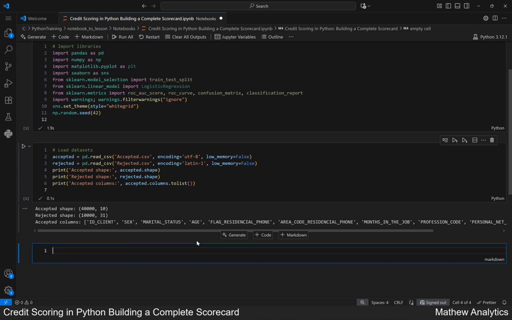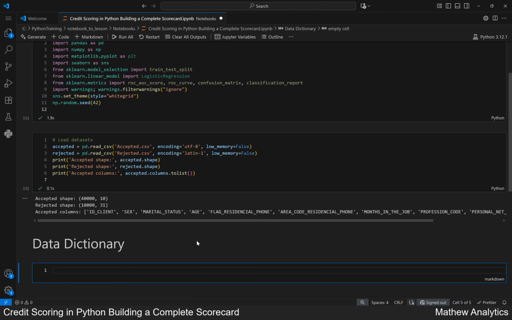Here is the data dictionary for reference. This section provides a detailed description of each column in the dataset, explaining what each feature represents and the possible values it can take. Running the cell now. Understanding each variable's meaning helps guide feature selection and WOE computation.